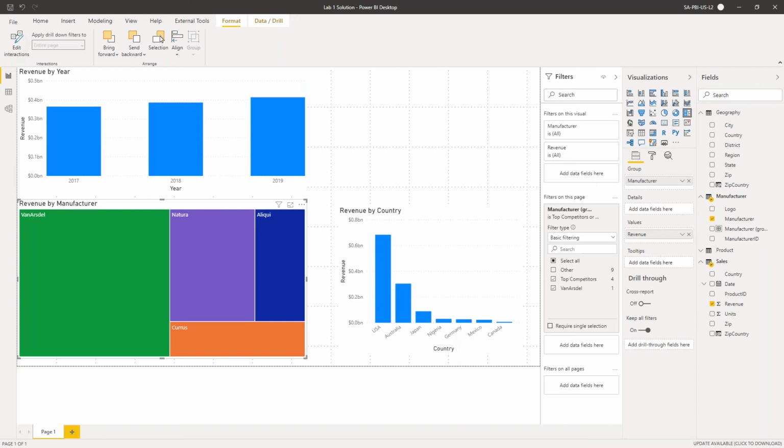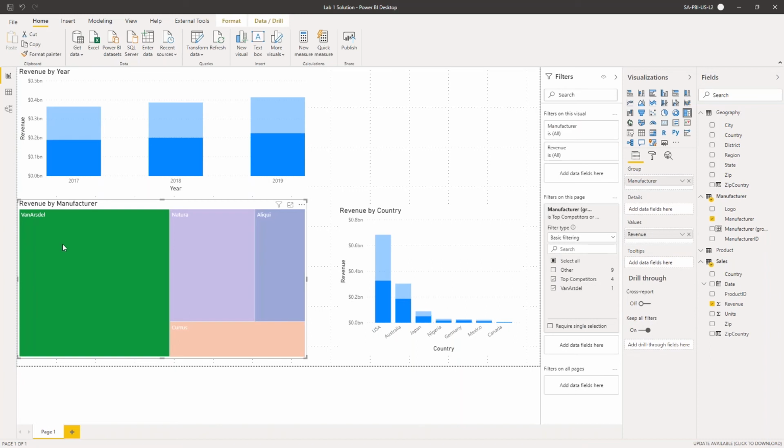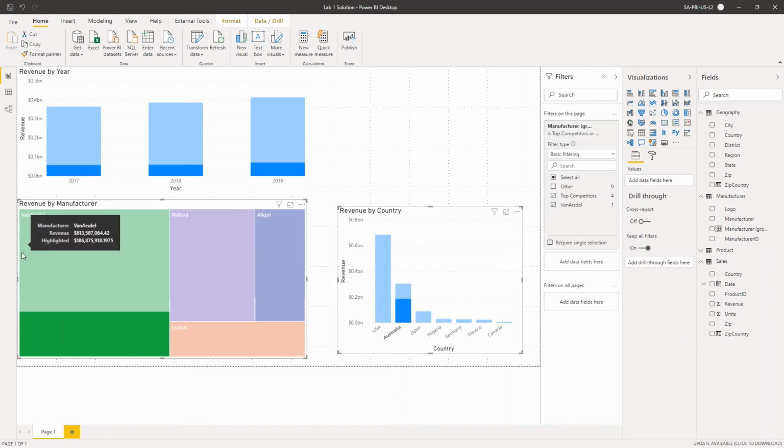All right, so we are filtering the charts with the control click. So when I click on Van Arsdale, I'm selecting Van Arsdale, but if I also want to select Australia, I need to hold down the Control key and click Australia. So now I'm filtered on both Van Arsdale and Australia. And like I said, play with it. You're going to be using that interaction both in Power BI Desktop and in the Power BI service.